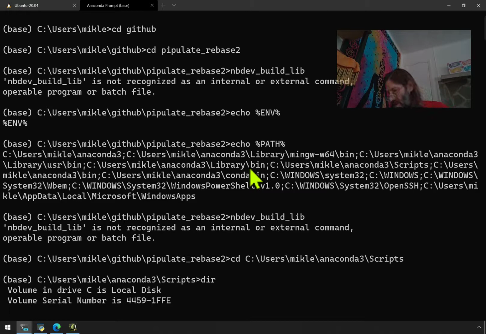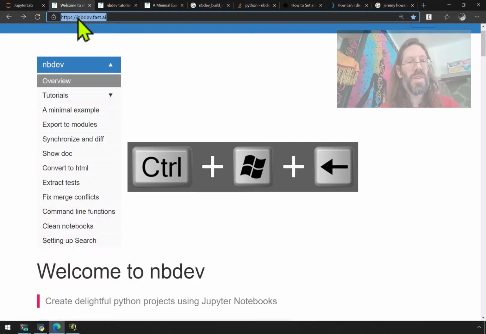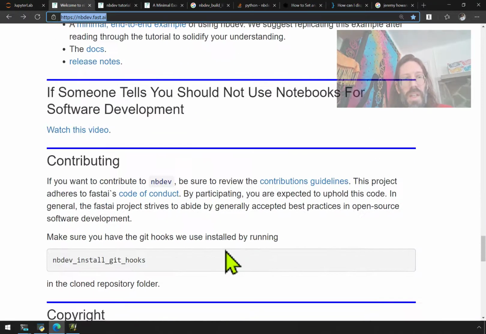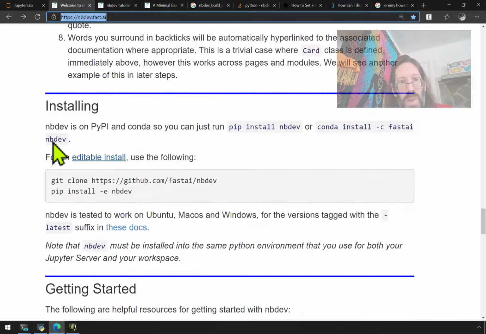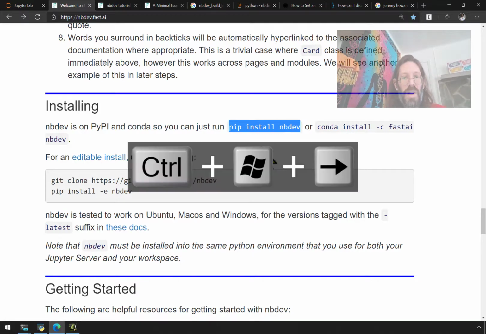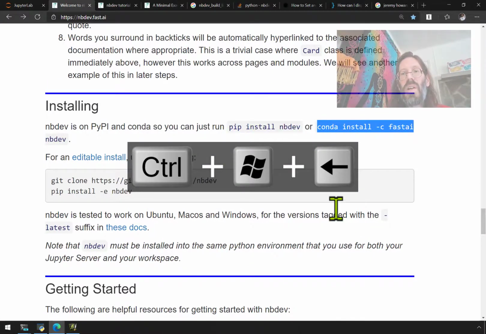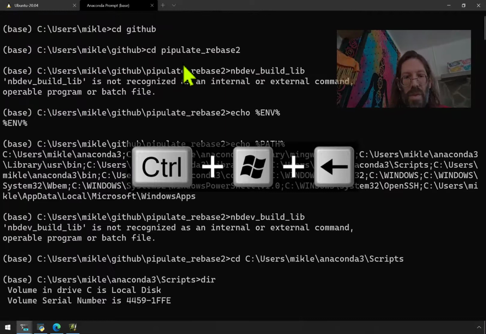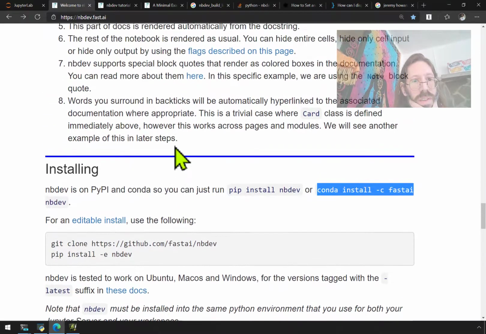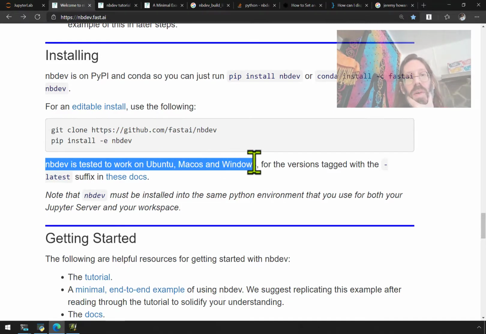So let me tell you why I went investigating this, because I really do want to use this tool, of course, is the first reason. But the second reason is when you go into this first location that tells you how to do this, nbdev.fast.ai, and you finally get down to the meat here, most of the way down the file, it's going to give you the instructions for how to install. That's what I did on the Ubuntu side, and that's what I did on the Anaconda side. So I followed these instructions, and it says nbdev is tested to work on Ubuntu, Mac OS, and Windows.